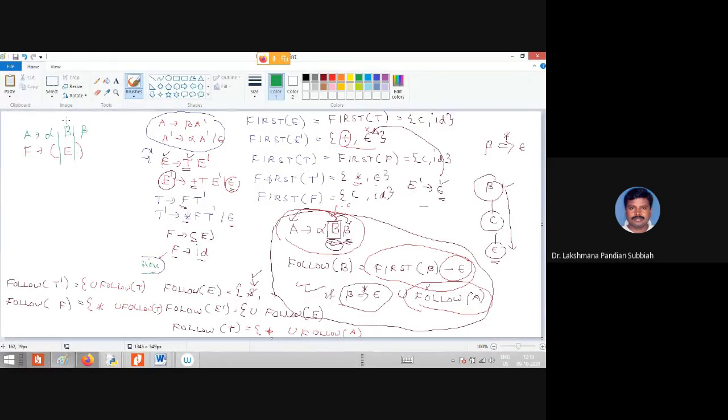Now by this way we are getting close bracket. So dollar and close bracket we are having now. Here in the follow of E', what are we having now? We are getting dollar and close bracket. Any other symbols? Dollar. Here beta is not empty, beta is a close bracket. So first of beta is close bracket. So in the follow of A, you have to include close bracket.